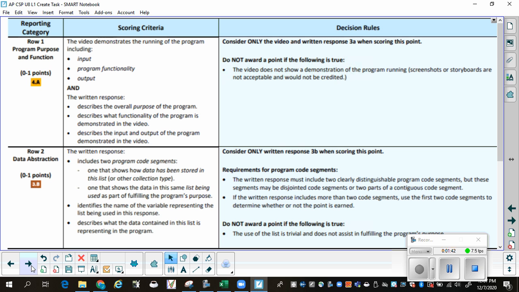So this doesn't say that your program has to do anything special in particular. You should be able to get this point just by stating the functionality, the input, and the output. Next up, row 2, data abstraction.